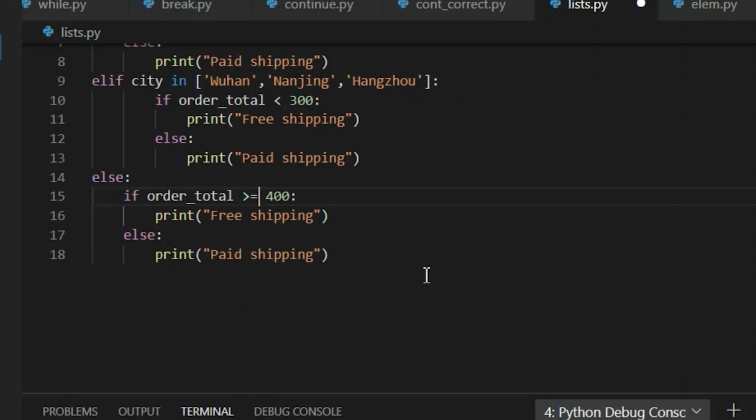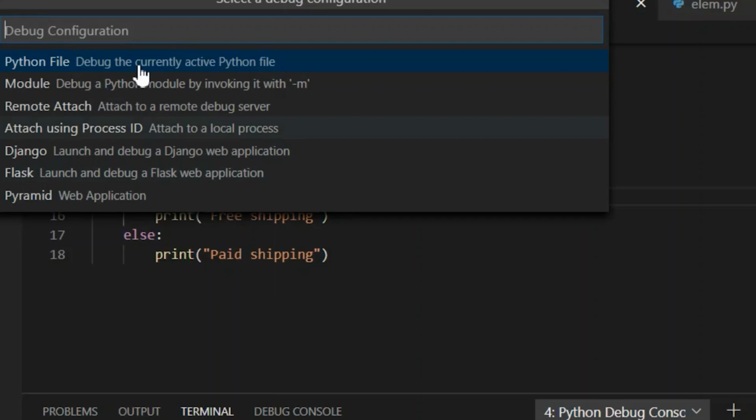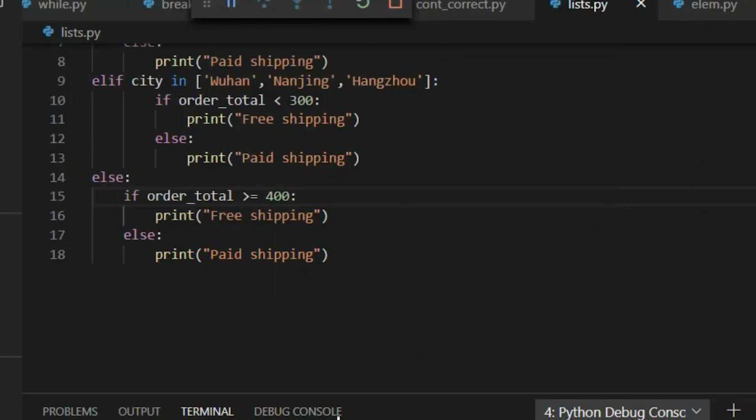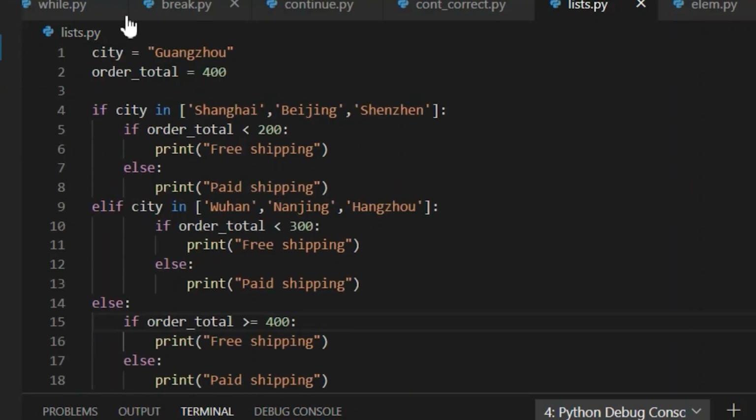So if we do a greater than or equal to 400 instead, let's run that. As you can see, now we get free shipping, because anything that's 400 or above now gets free shipping. And then we can mess around here as needed as well. We could set it to Shanghai, for example. If it says Shanghai, if the order total is below 200, it's free, else it's paid. So here it should come out as paid.